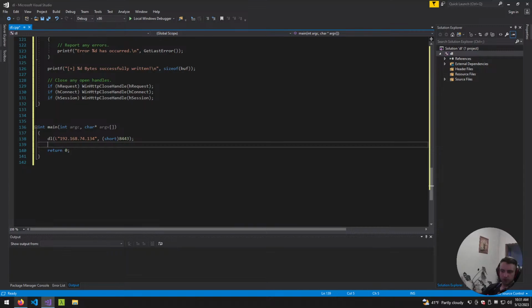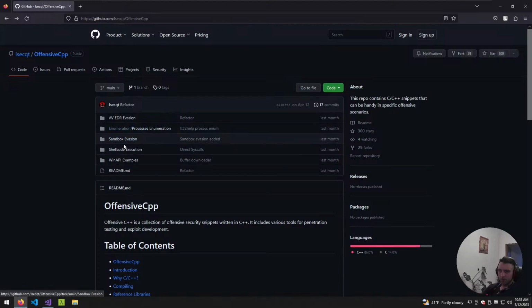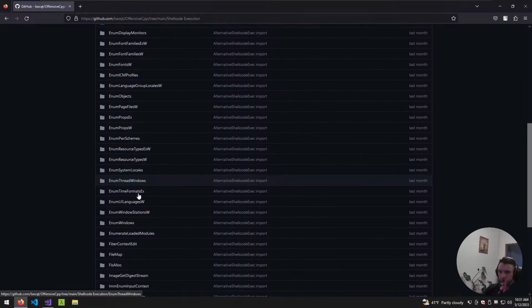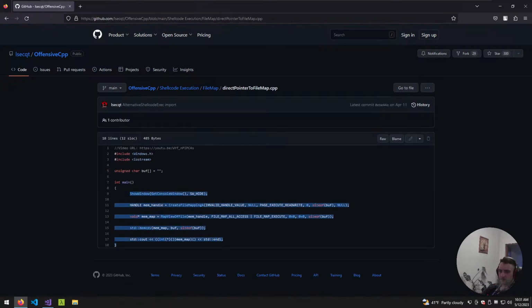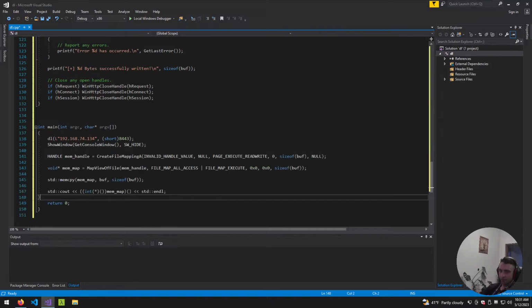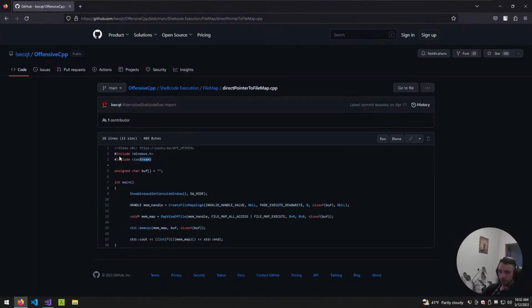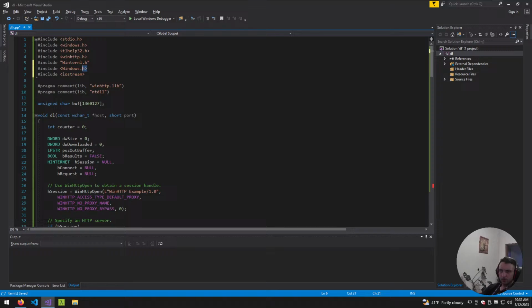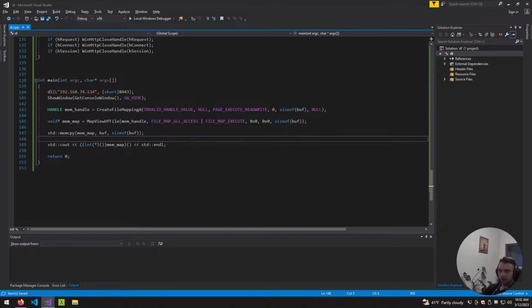The next step would be to, of course, execute it. For that, let's use the file mapping API. So shellcode execution, file map, and there it is. Copy and paste. That's why I make the repositories. Makes it super easy to just copy and paste stuff. Alright, now we need to include the things we need. Windows.h is already included, but iostream was not. So now it works fine, and that's it.